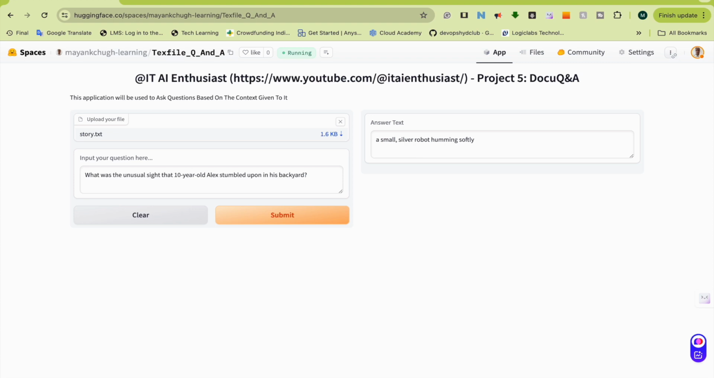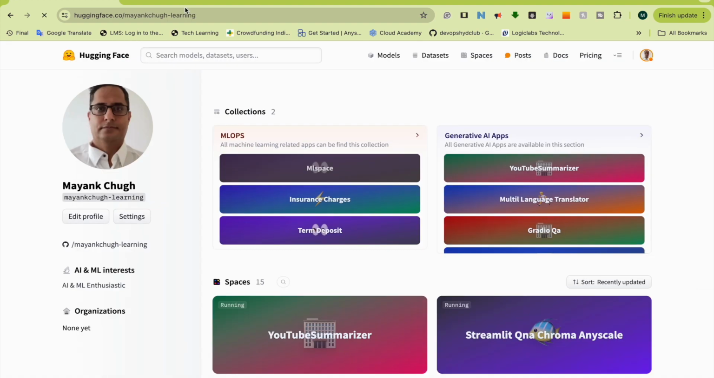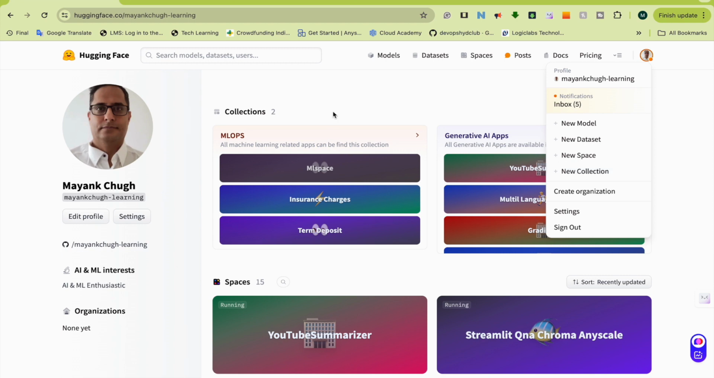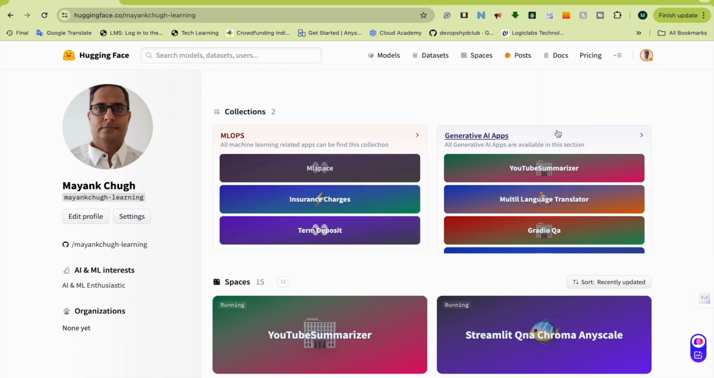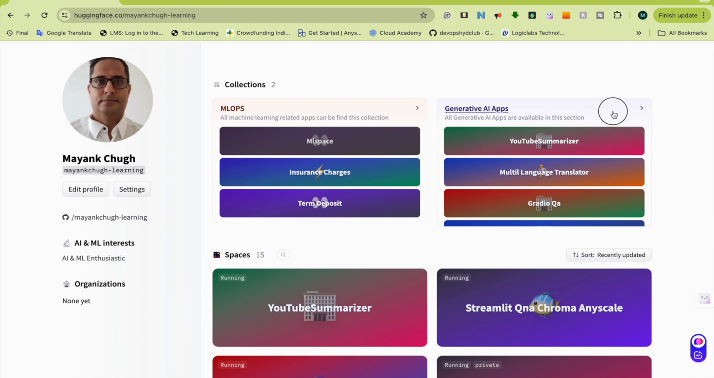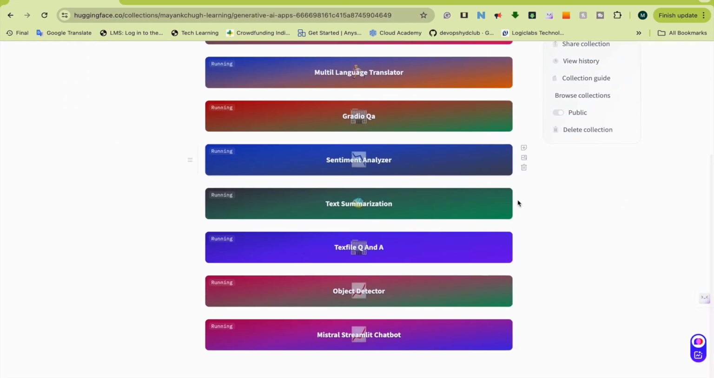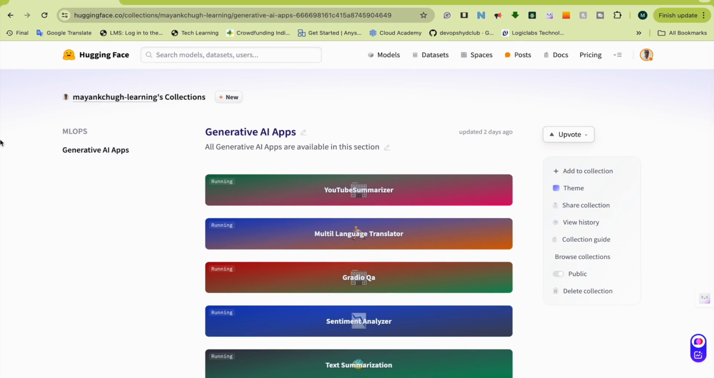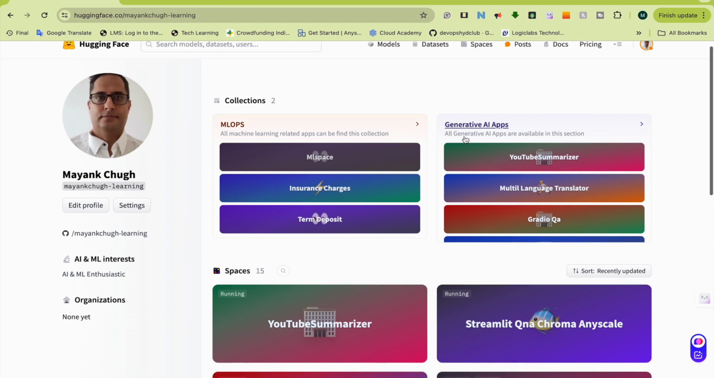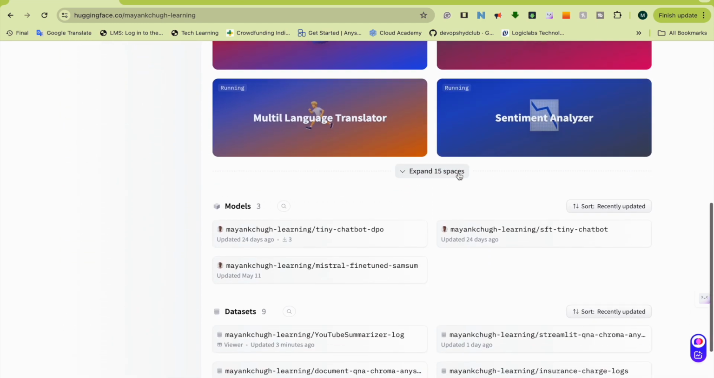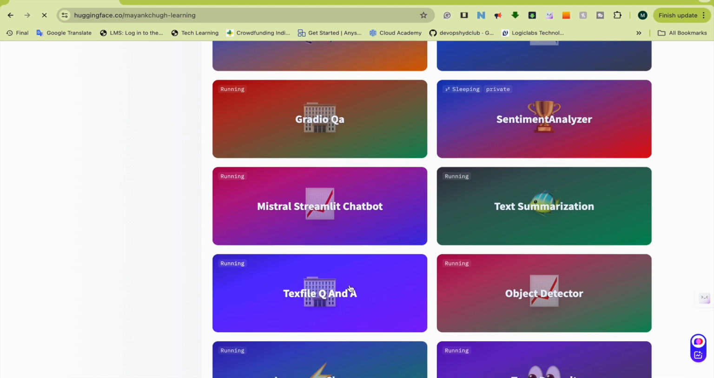This is our fifth project in a sequence of generative AI projects. I have also created two collections. You can create a collection to segregate the projects, for example these are the projects for MLOps, and these are related to generative AI. This is how I'm trying to distinguish the projects on Hugging Face. So this is how the project will look, as I showed you.